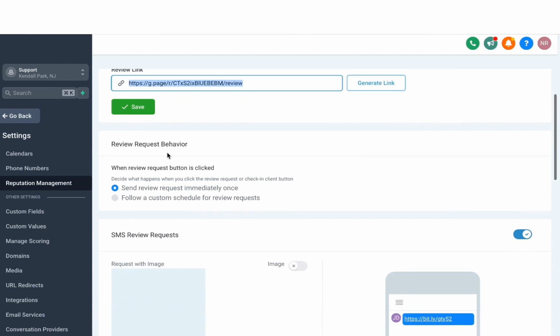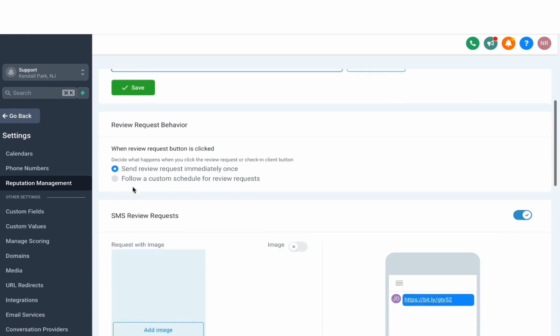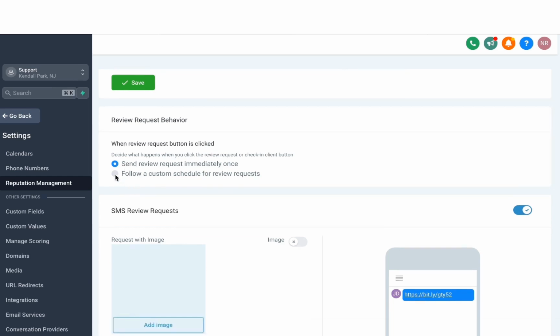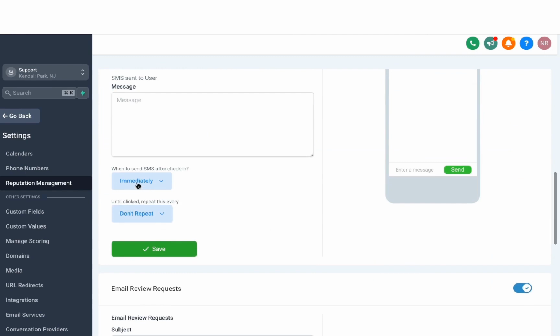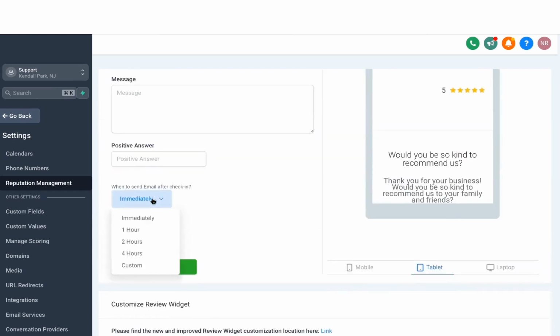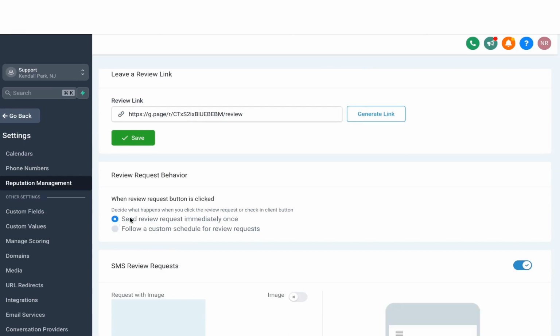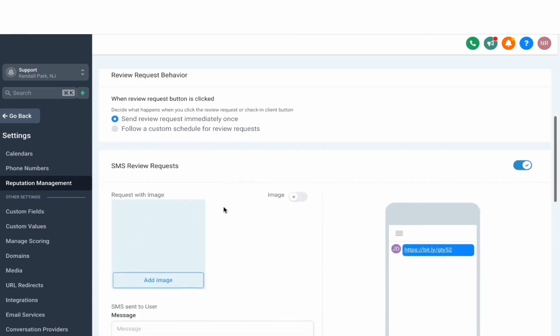Now back in Reputation Management, we need to scroll down a little bit and you'll see we have a section to control review request behavior. Here you can decide if you want to send a review request to somebody right away, or do you want to follow a custom schedule. If you decide to follow a custom schedule, you need to scroll down a little bit more where it will allow you to customize the settings for when you send review requests. You can add some delay or follow a custom schedule. And this goes for both SMS and email. But let's say you want to send the review request right away. Once you select that option, we're going to move down to the next set of settings.